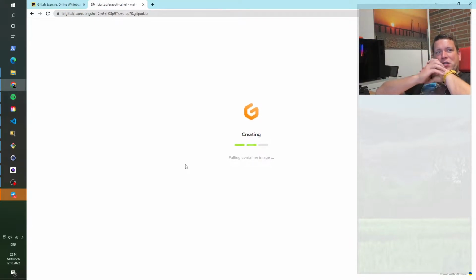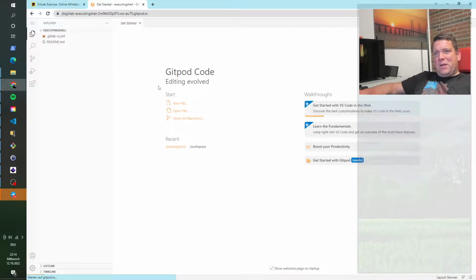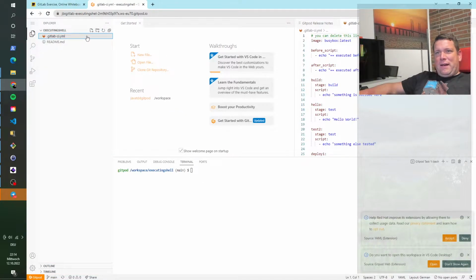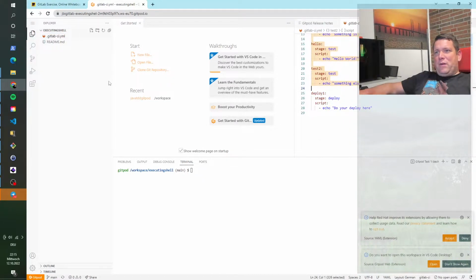Gitpod is actually a full IDE, which is completely web-based, and you configure all your dependencies inside your code. So this takes a bit, but here I have it configured, and here it looks a bit like Visual Studio Code at this point. And I can configure it here.